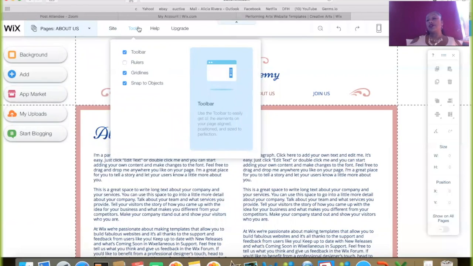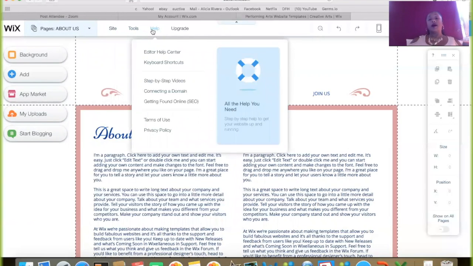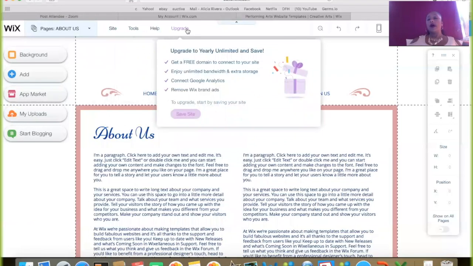Tools page, this is really used for designers. You see only 3 out of the 4 categories are checked. So I don't really get into that too much. Help, in case you need some guidance. There's tons of different tutorials that they have on Wix, so it's very helpful to play around with that a little bit, explore. Upgrade, if you want to, let's say, connect a domain, you want to upgrade, this is the way you're going to do it. You just go to the upgrade page and you select from their different plans.